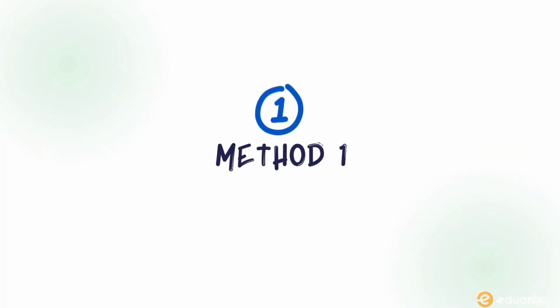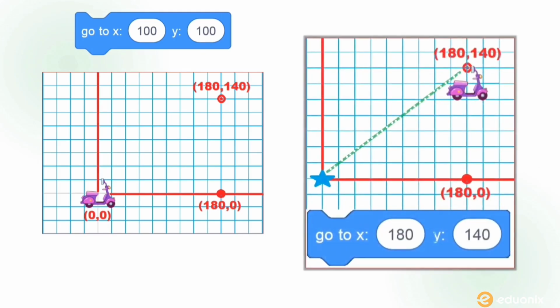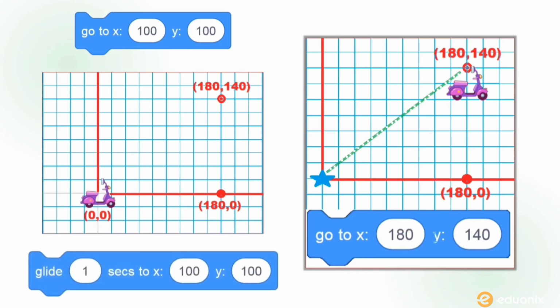The go to XY block moves the sprite to the specified XY coordinates on the grid. When this command block is used, at the very next instant the sprite reaches the specified coordinate. Similarly, the glide to XY block also moves the sprite to the specified XY coordinate, but by gliding the sprite to the location for the specified duration.